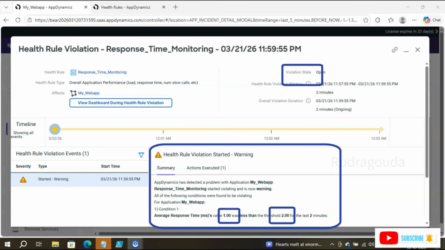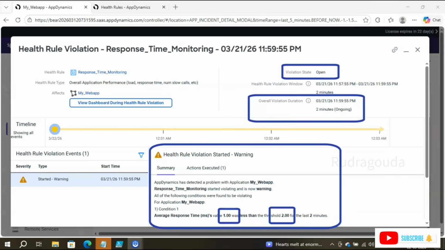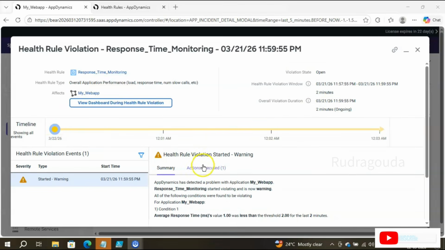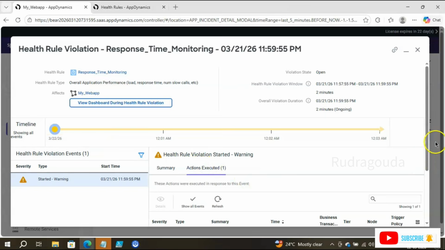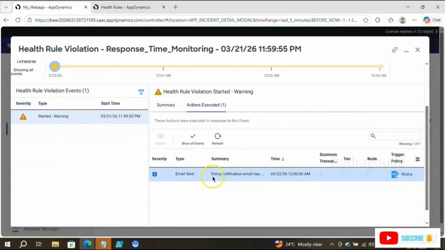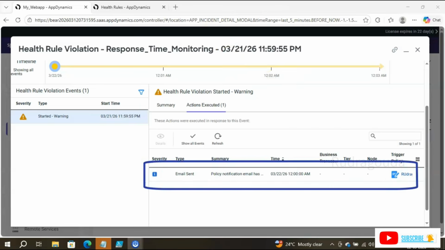And then what is the state of this one? It is in the open state. And it is also going to give the overall violation duration as well. So like that, you are able to see the complete information in your alerting screen itself. And then go to the actions that were executed. You can see what action it has taken. It has sent an email to your email ID.